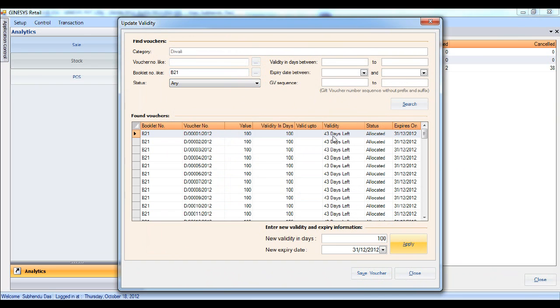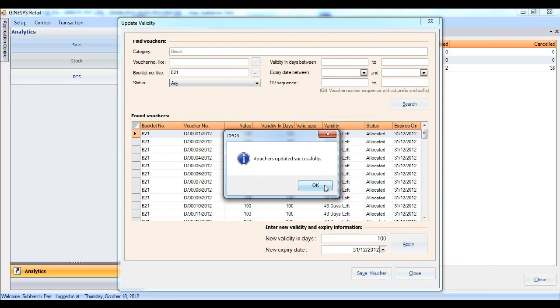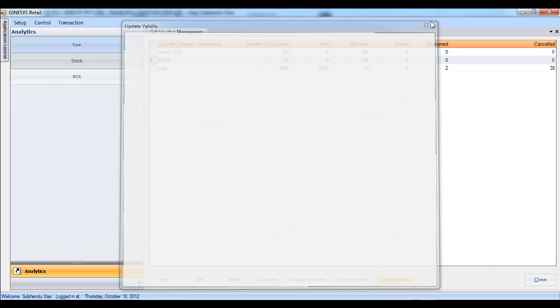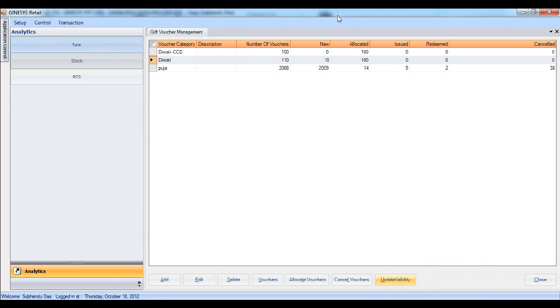So 43 days left, and the reason that it's showing 43 days and not 100 days is because, as I mentioned earlier, the validity considers whichever is earlier. Since 100 days is more than 31st of December, it's calculating from 31st of December and not from 100 days. So there it is, and we're going to say save vouchers. All vouchers have been updated successfully. So that's pretty much what we have in our gift management system module.